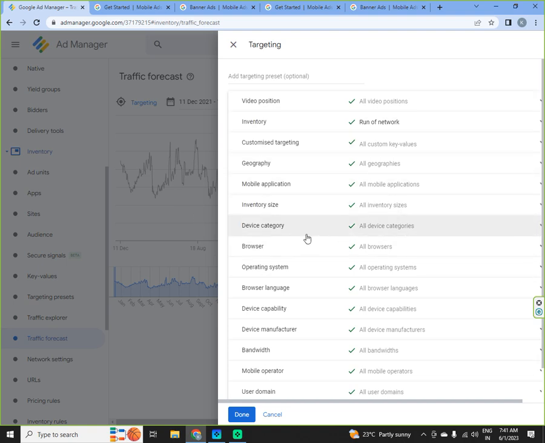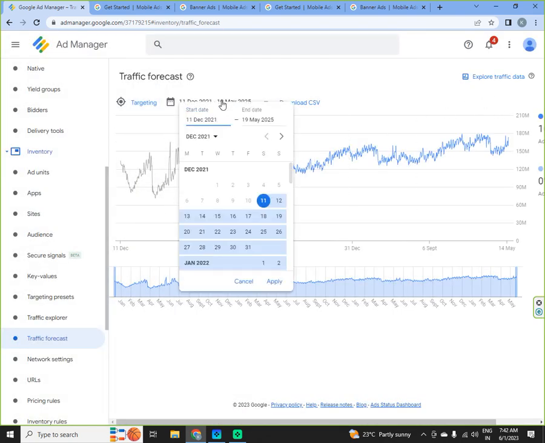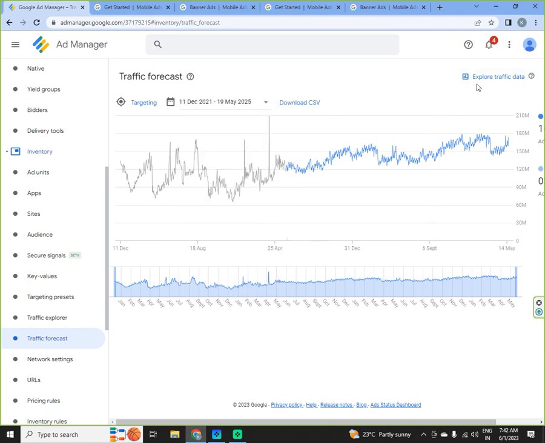You can select geography also, you can select mobile application, you can select inventory size and everything. And the forecasting will be done that for a particular day this ad inventory has got this much impressions only to deliver. So this is generally done for any future campaign which we have planned and where we want to run standard impression campaign or roadblock campaign, and we want to see if the impressions are available or not. For that purpose, you can select the date, you can select the explore traffic data.